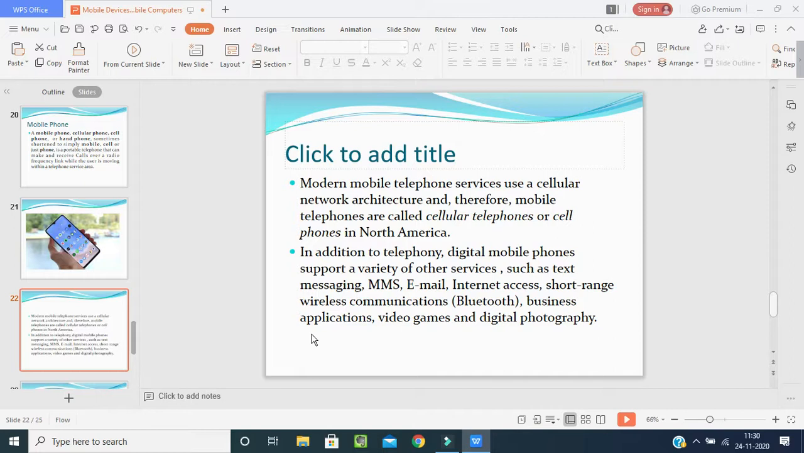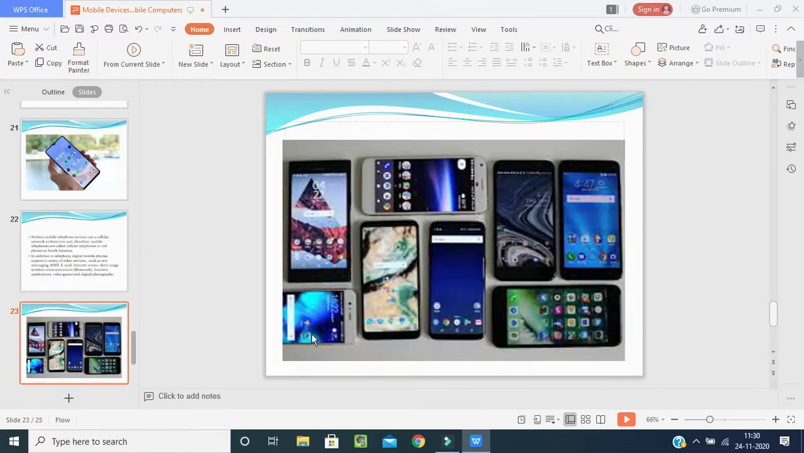Now you see here on the screen, you can see different types of companies, like Samsung, Nokia, Redmi, Apple. Many companies are bringing their own products to the market with new features added, helping society, and community development is taking place.